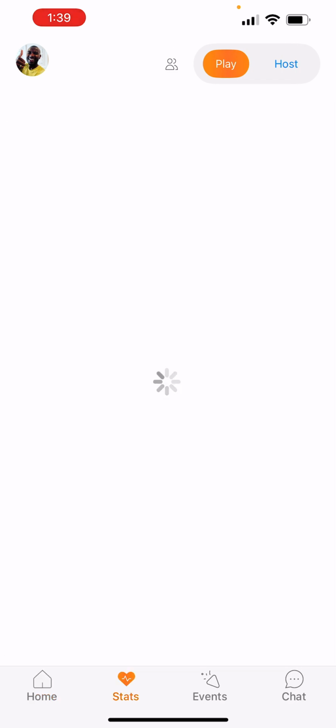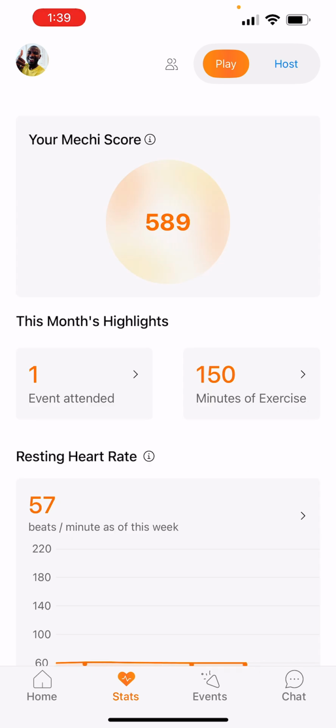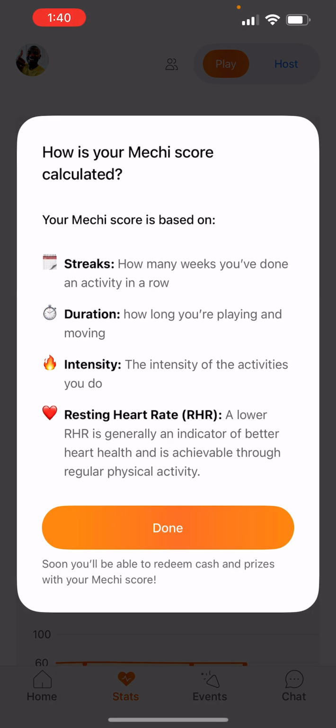So under the stats tab, you're going to find different metrics that you yourself can track, but the Mechi score ideally is what we are really focusing on, because you will be able to redeem this for actual real life items, money. You can even use it to buy things or donate it to a non-profit of your choice.